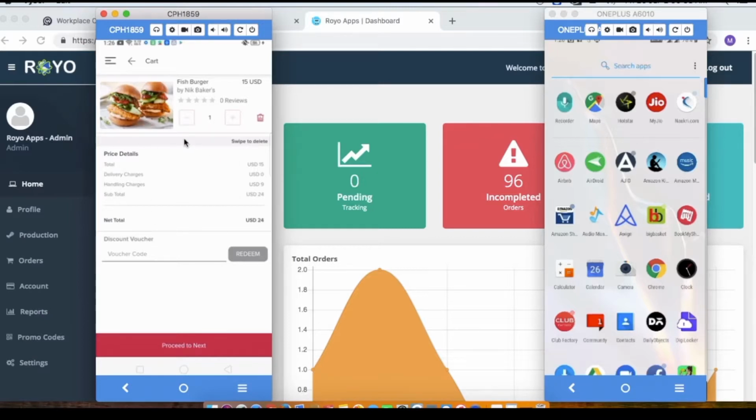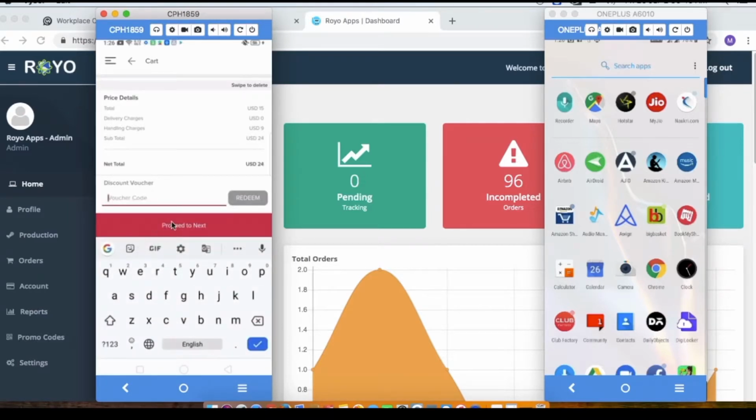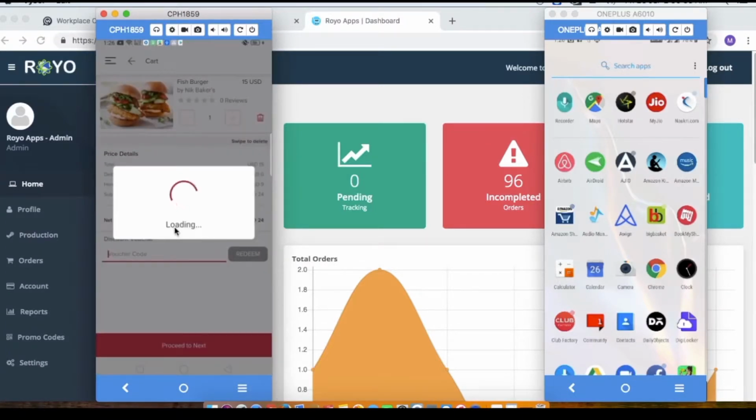And from here you can see the cart summary, the items you have ordered. I can delete the item if I want to from this button. This is the price details, total delivery charges, handling charges, and from here I can also apply the voucher code if available. Otherwise just click upon this proceed to next button.